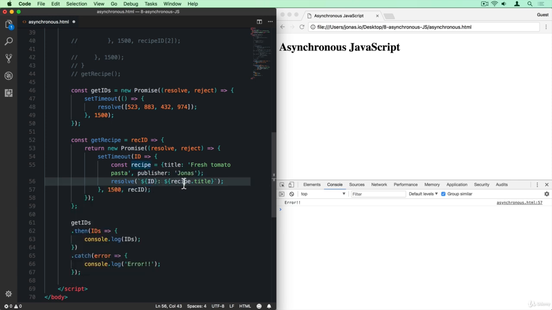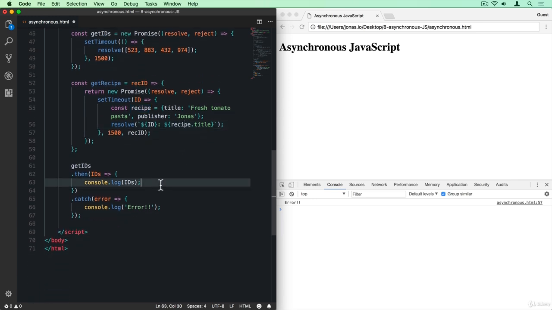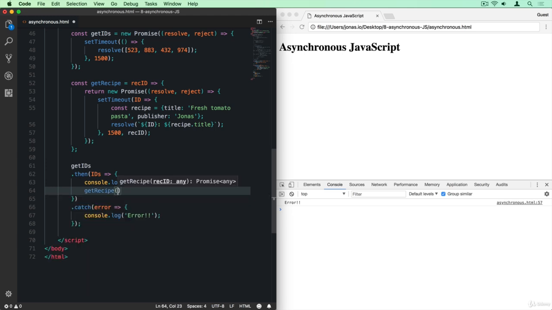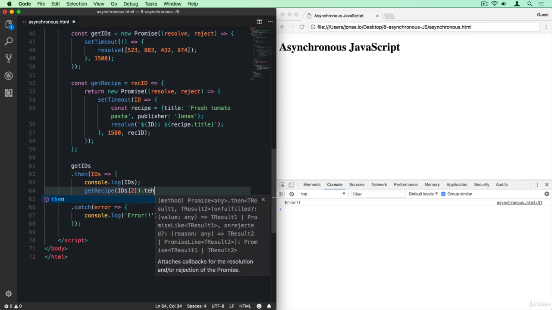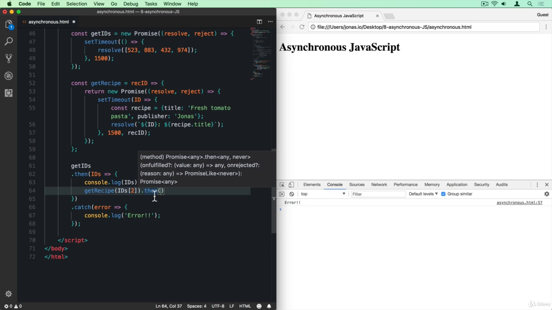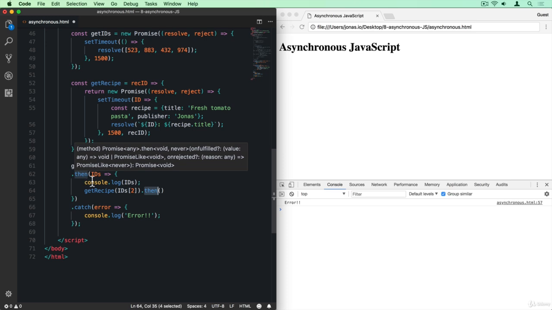Okay, now how do we actually consume this promise here? So let me show it to you. So what we could do here, of course, is to simply call the getRecipe function here and then add a then to it. So just like this, like getRecipe with IDs[2], just like we did before, and then this would return a promise, right? And then we could add the then, and so on and so forth. But this would not really solve the problem of the callback hell, right? Because then again, we would have this callback here, this then inside of another then. And that's not ideal at all. And so there's another way of doing this.